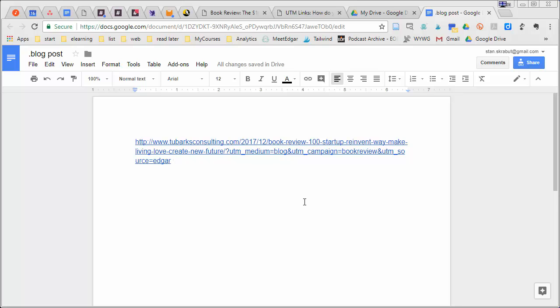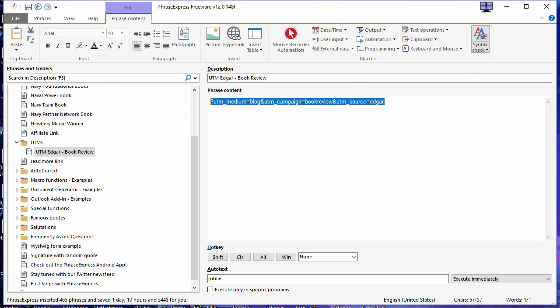So let me now show you how I would actually create one of these text expansions. I use a program called Phrase Express. It's a free program for personal use, and you can also purchase it to do many more things. But the program I'm using is Phrase Express. There are many other text expanders out there.